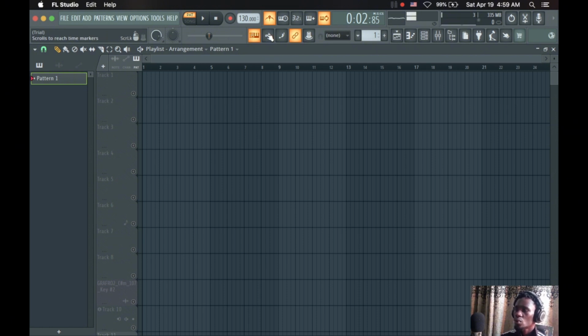And this is scroll to reach time markers. As I'm playing, let's say I put this on the song selection mode. As I'm playing, this is what we call the scroll. Yeah, so this is just the scrolls, guys.